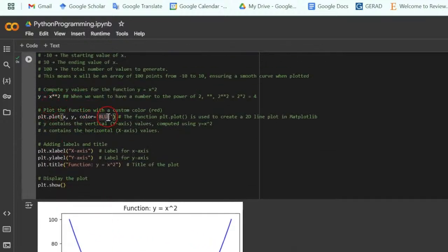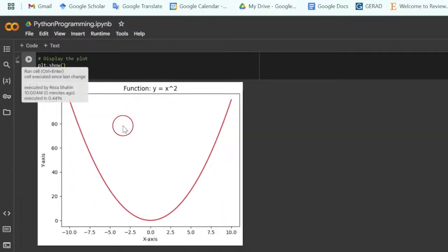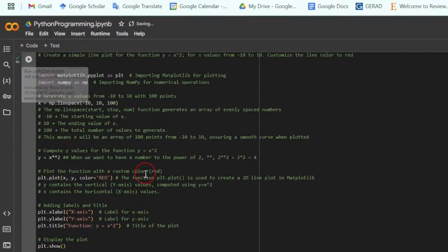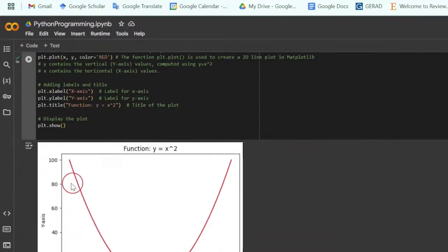So let me also put the color red here and run the code one more time. So this is how we can have a simple line plot for the function y equals x to the power of 2, for values of x between -10 and 10, and we had a red color line.